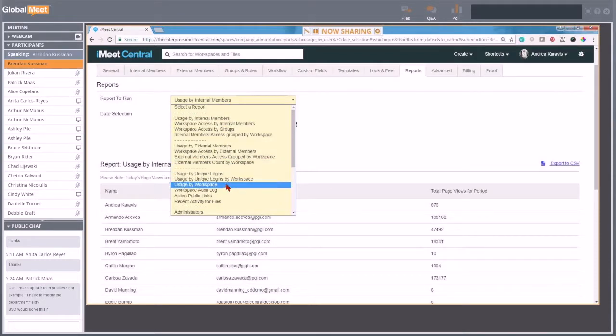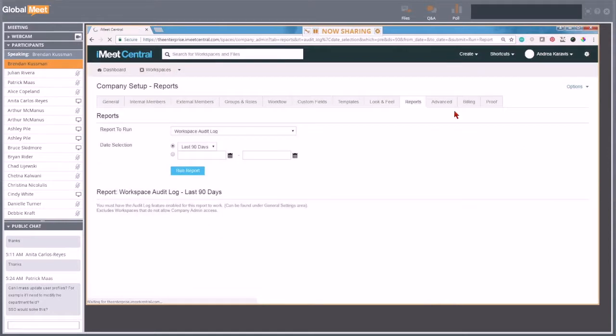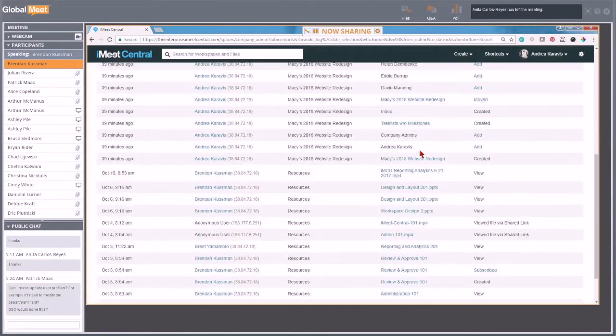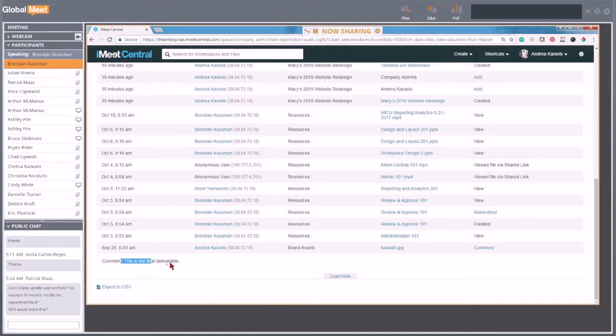Back to our list. The Workspace Audit Log, perhaps the most powerful report in the entire platform. The Workspace Audit Log shows you historical data against files and tasks. It shows you when people have made changes to things. It shows you when people have viewed public links. You can even go in from here and blow things up and look at comments that were made.